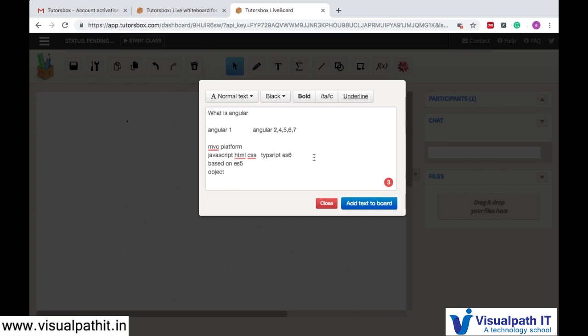What are the features of Angular 2? Now when I say Angular 2, 4, 5, 6, 7, there is no major difference between 2 and 7. Only API changes and some performance improvements. But from Angular 1 to 2 there is a huge change, because the platform is different. Angular 2 is based on module and component based architecture. So what is a module, what is a component?